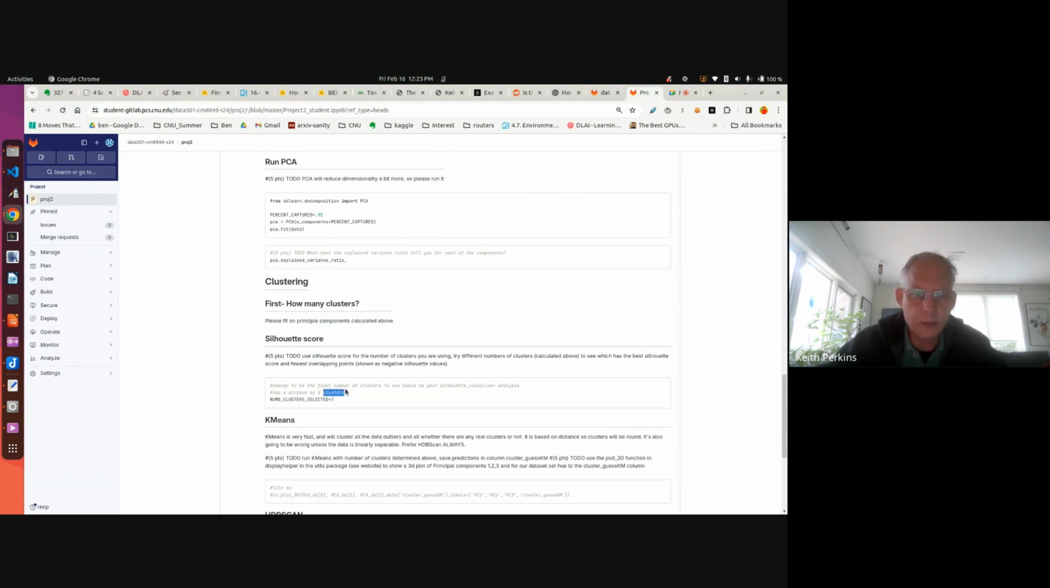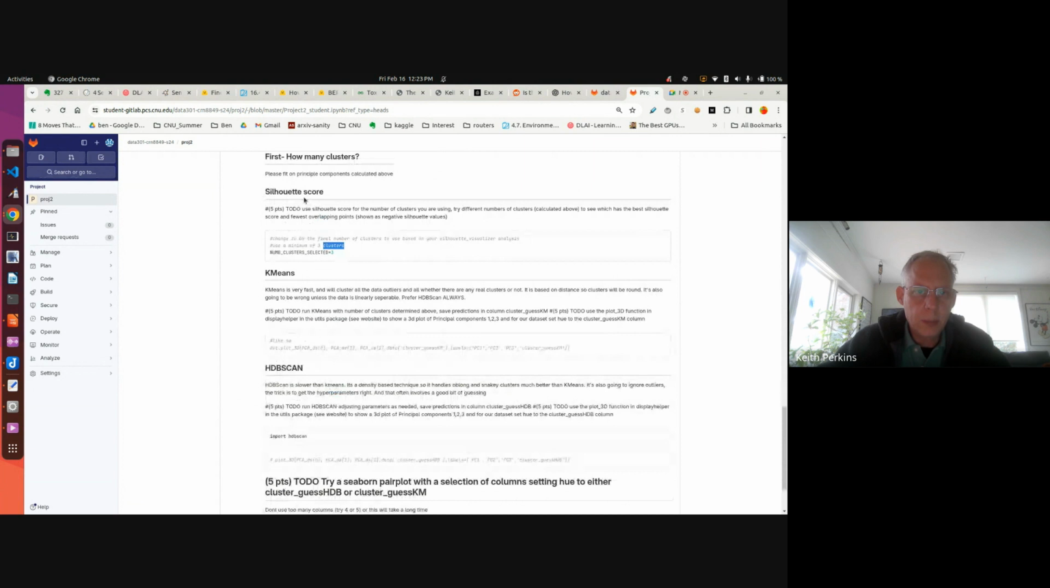The highest silhouette score is probably going to be the lowest number of clusters, so you don't want that. Once you've determined the number of clusters to use, run k-means and then run HDBSCAN. HDBSCAN is now part of scikit-learn, so you can either install it separately or just use the scikit-learn implementation.